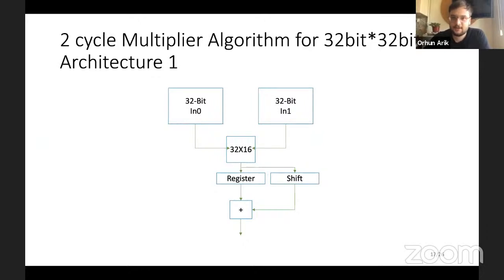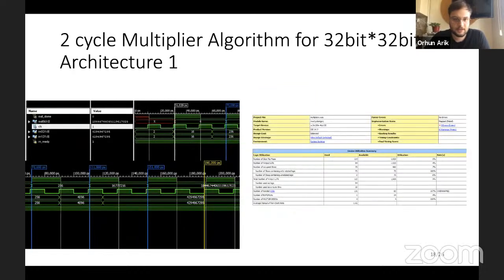So we can have 32 by 16-bit multipliers, and we can compress this 32 cycle operation into 2 cycles. So we take the 32 bits input from input 0, and then take the 16 bits from the second input, input 1. We multiply 32 by 16, put that into a register, and then take the other half and shift that and sum them up. And as you can see, it can actually generate results in 2 cycles.